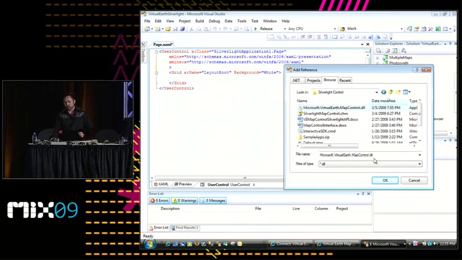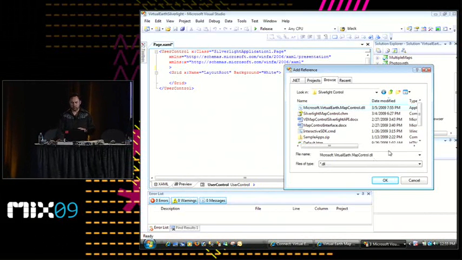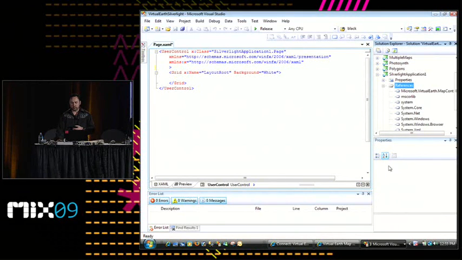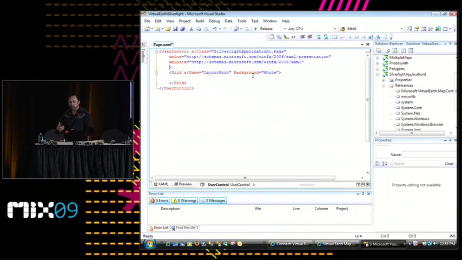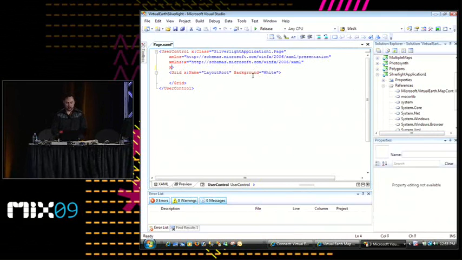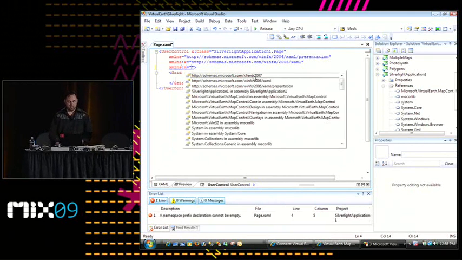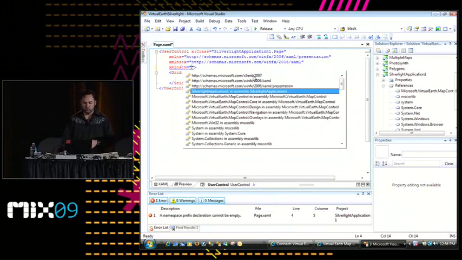Okay, so I've got my DLL. So this is the DLL you're going to get off of Microsoft Connect. You download that, you run a small installer, and it drops the DLL and the SDK. And here's the file. So we're just going to add that reference to our project. Okay. Next thing we're going to do is we need a variable to reference the actual map. So we're going to use M, and this is optional. We use M because M for map, and then I'm just going to point it to the control and the assembly.